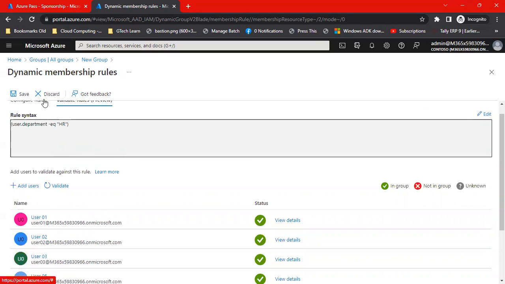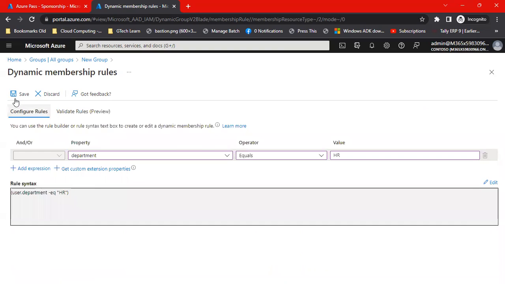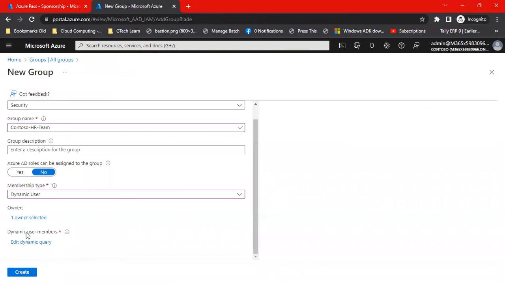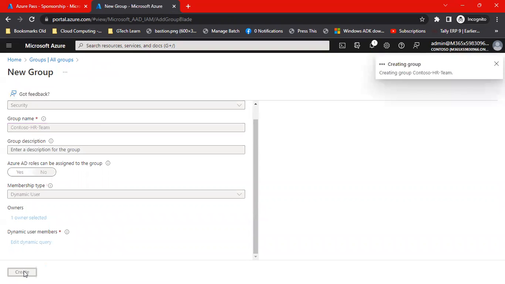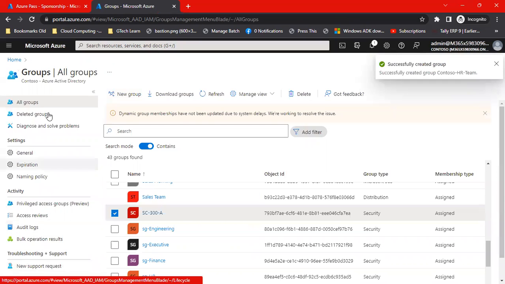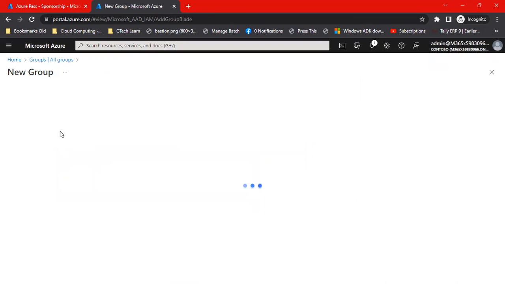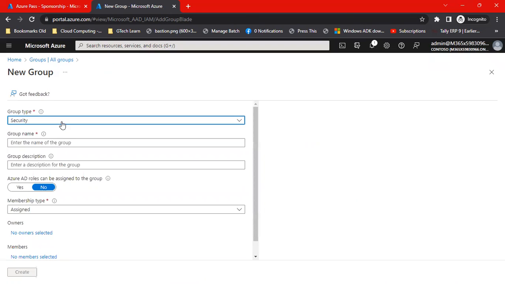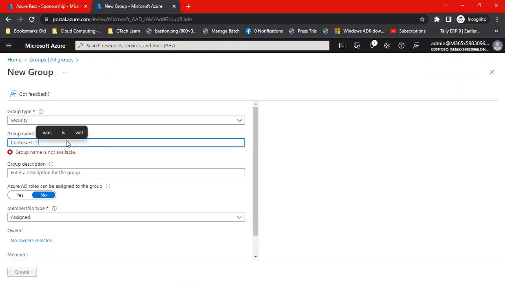Once we are done with the validation, we can go ahead and save our group. And once we are done with the dynamic query, let me go ahead and click on create group. It will create a new group for me, that is Contoso HR team. In the same way, we can go ahead and create a new group, that is my Contoso IT team.